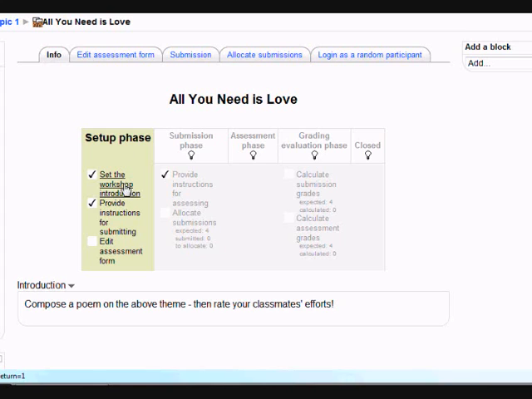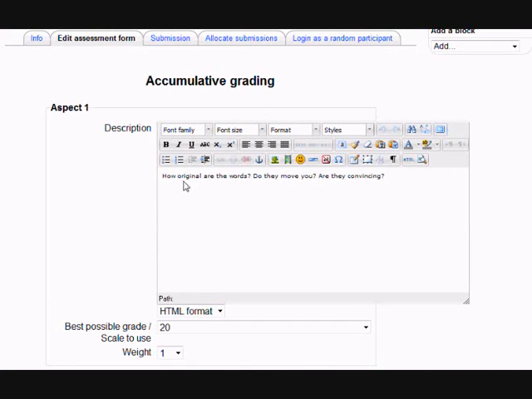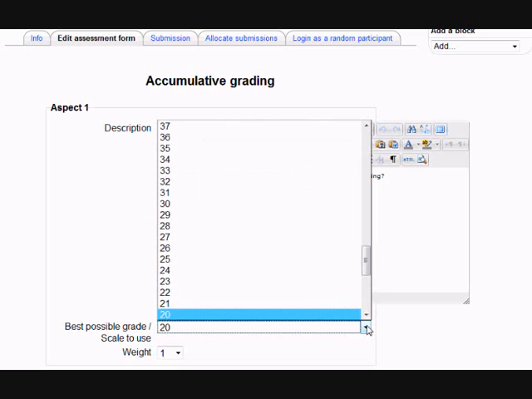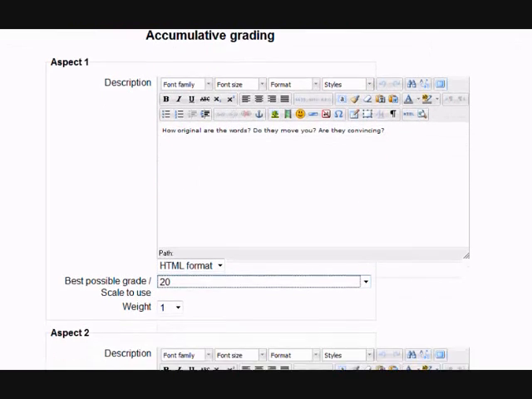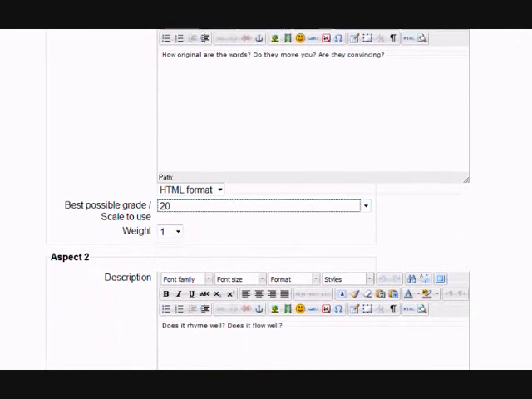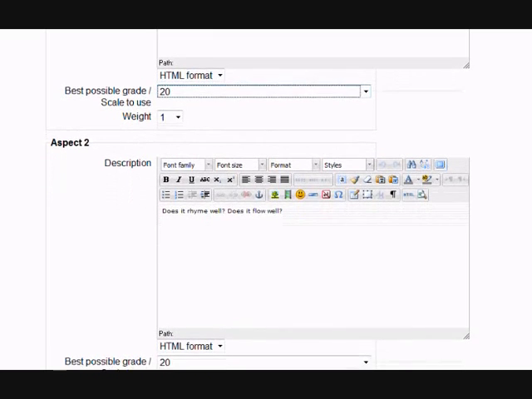Edit assessment form takes us to the place where we can decide the marking criteria or rubric and the grading for our students. I'm keeping mine simple. I'm just going to get them to make a grade out of 20 on the words, how good and original the words are. And the second assessment element is the rhyme, the rhythm, the flow of this particular poem, and again out of 20.